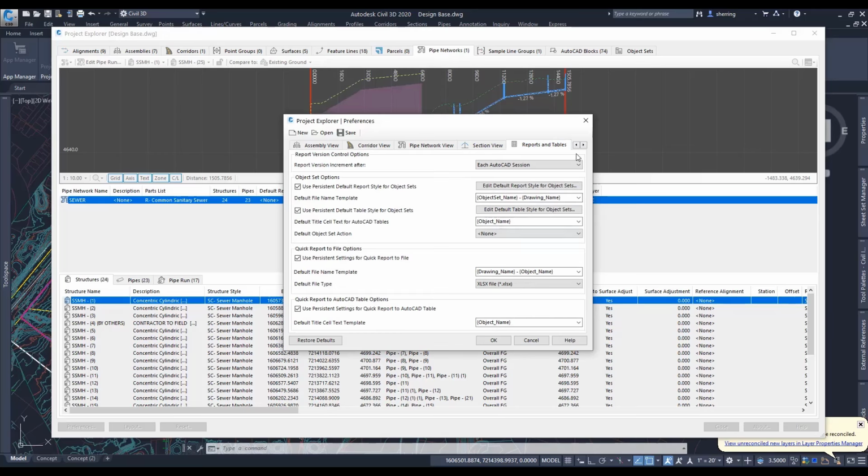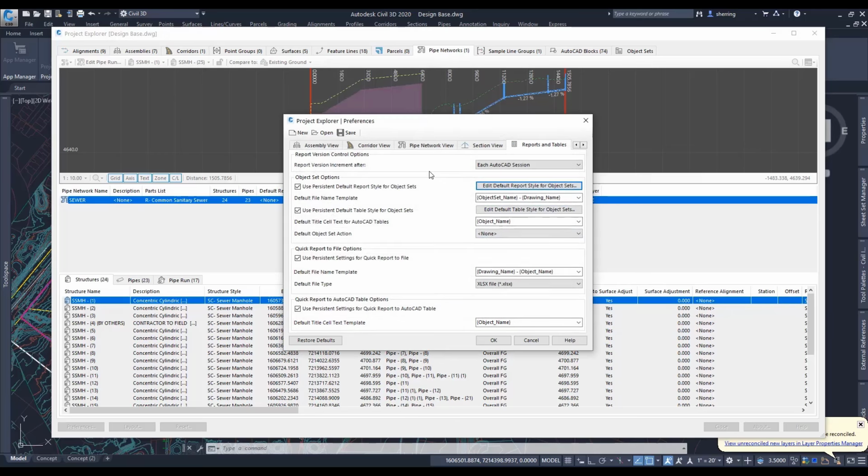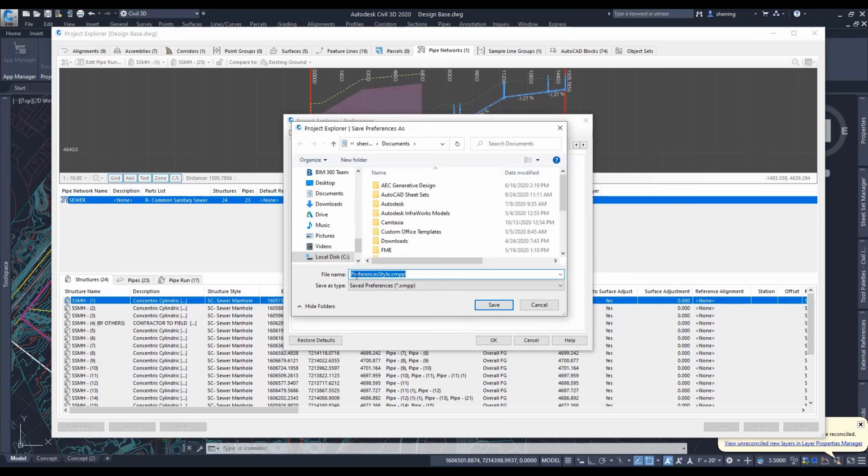You can custom save these. We're going to do a demo on creating a custom table and export that out. You can see here that you can save those default styles and default reports as part of this preferences file as well. Okay, and then just like we did with the layouts, you can save this as your own preference style to upload that or bring that in as you go on or share with others.